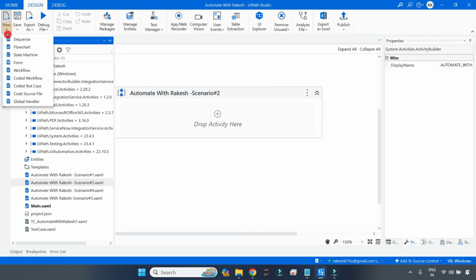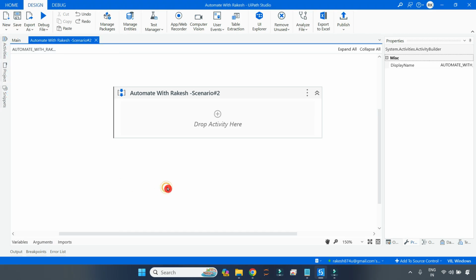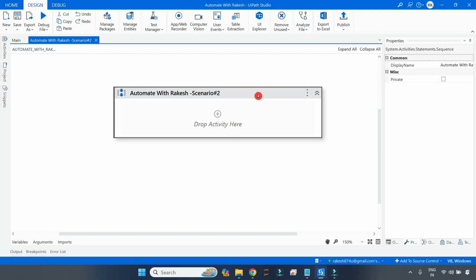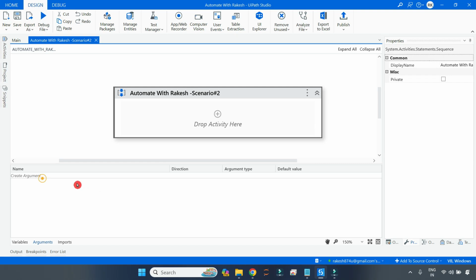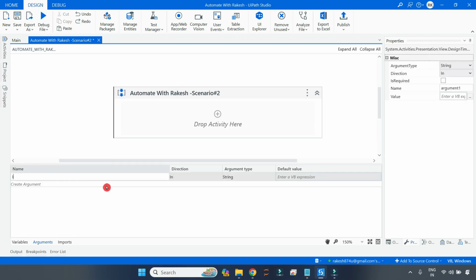For this, you can create a new sequence. I already have a blank XAML. Let me open that. This is a blank XAML file. Now let us create a workflow which is going to test if a year is a leap year or not. For that, we need two things. The very first thing we need is an input. So I'm creating an argument called input, which is a string argument.